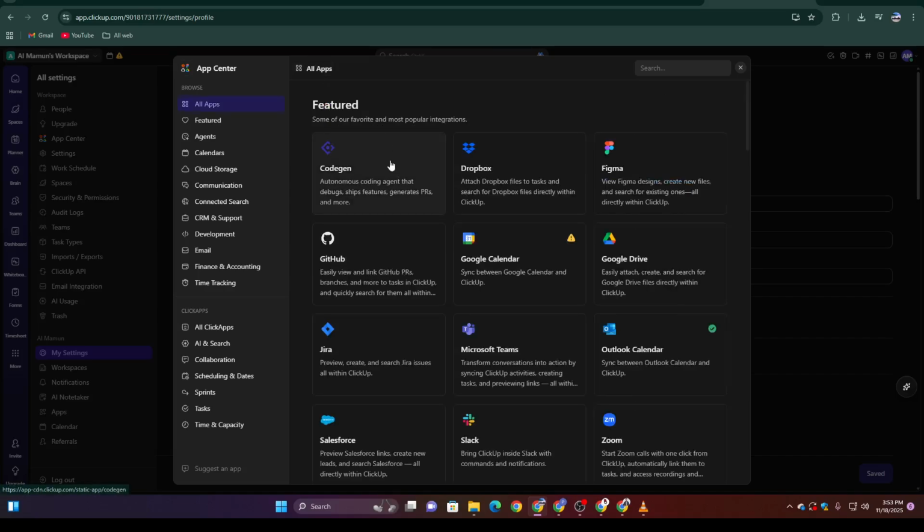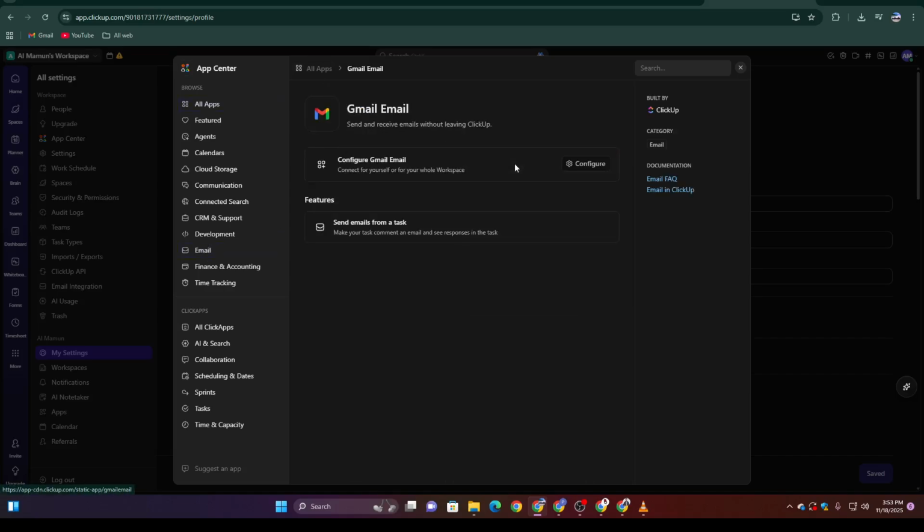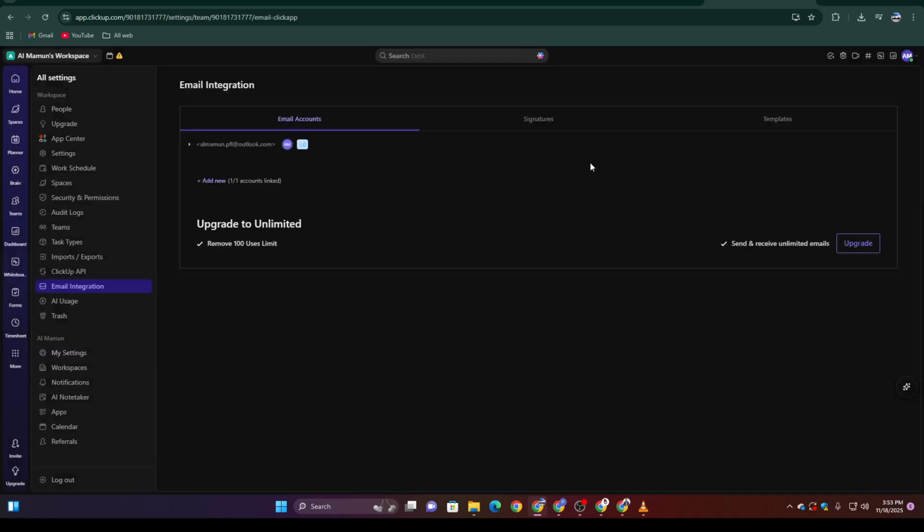Now choose Sign In with Google. If you use multiple Gmail accounts, be sure to pick the one you want ClickUp to manage. Grant all requested permissions. This ensures ClickUp can convert emails into tasks and sync everything properly. Once the connection is complete, you're ready to use the integration.